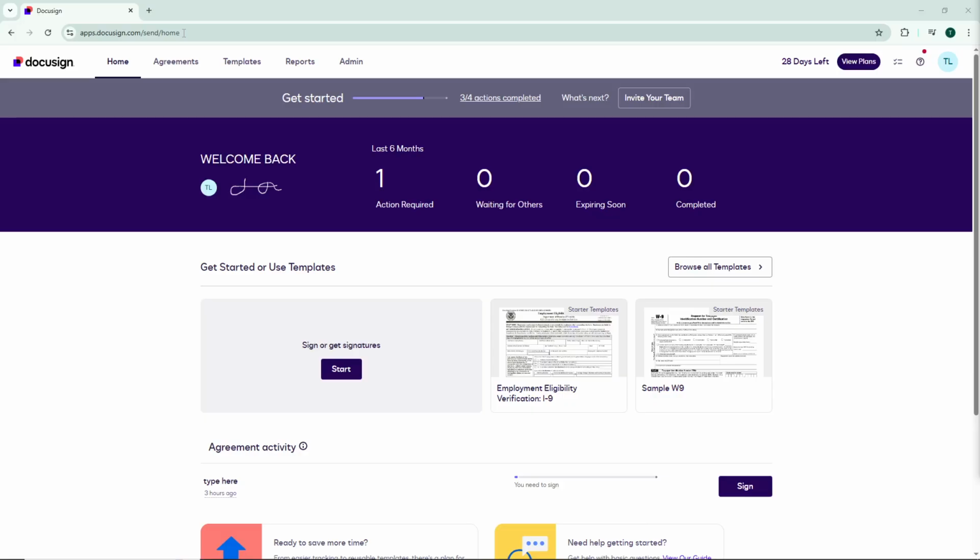Today, I'm going to teach you how to make a checkbox required in DocuSign. This is incredibly useful when you need to ensure that recipients must actively agree to specific terms or conditions before they can complete and submit your document. Let's walk through this process step by step.